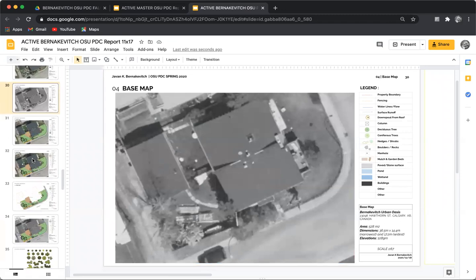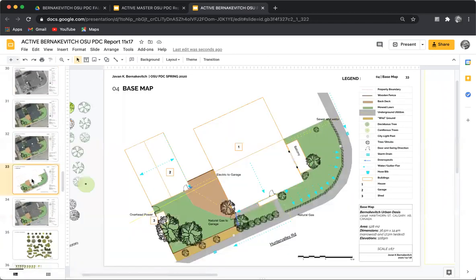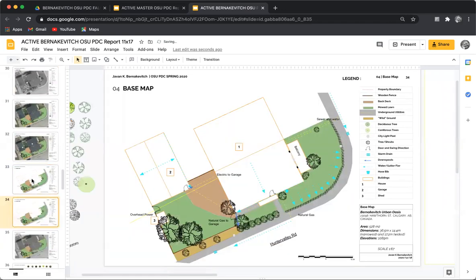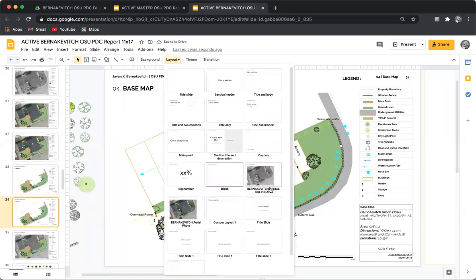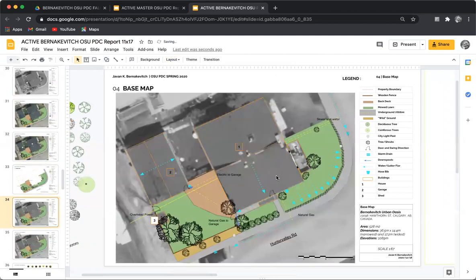And now let's say, and we'll use this as an example, I already have my base map elements already done. And say I want to bring in my grayscale background behind this, I can go to layout, Bernakevitch aerial grayscale, change that behind, and now all of a sudden I've got this grayscale necessary underneath.